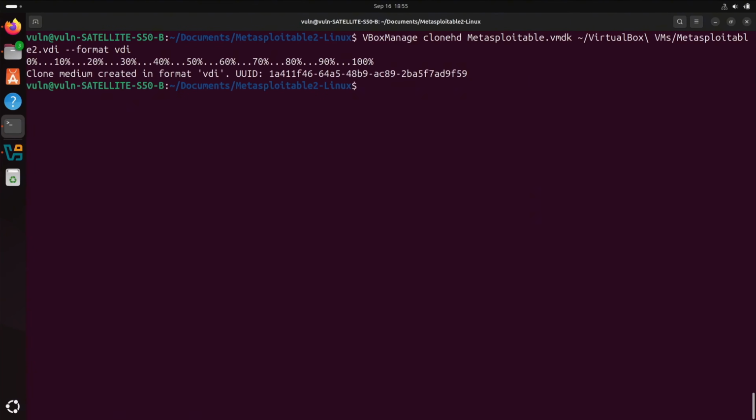I will just explain this very quickly. So vboxmanage is the command line management tool of VirtualBox. Clonehd tells vboxmanage to convert a hard disk image. Metasploitable.vmdk is the file that we are converting. The VirtualBox VMs is the directory where every machine created in VirtualBox is saved. When we created the Metasploitable machine in VirtualBox, the information of this machine was stored in this directory.